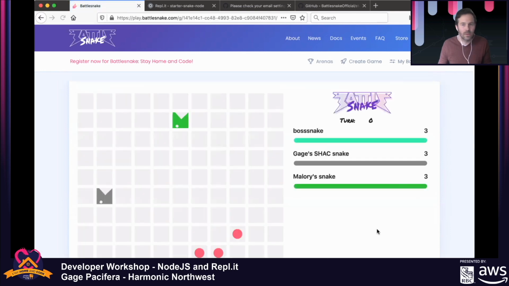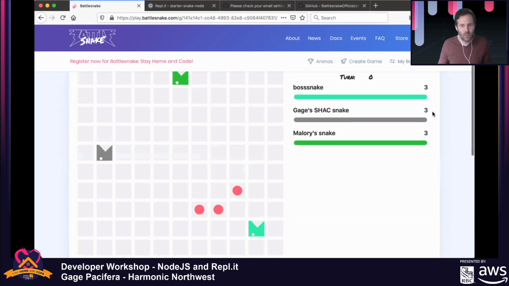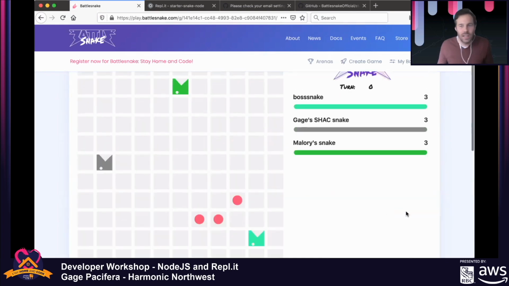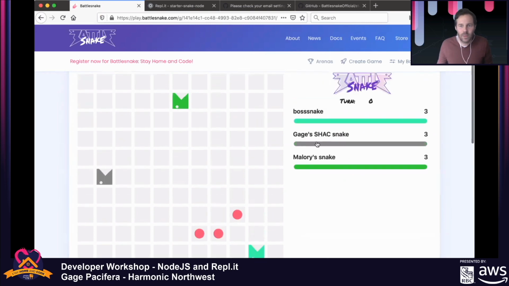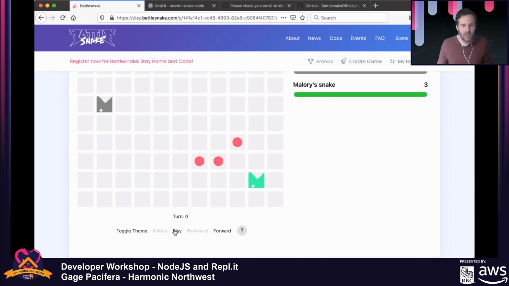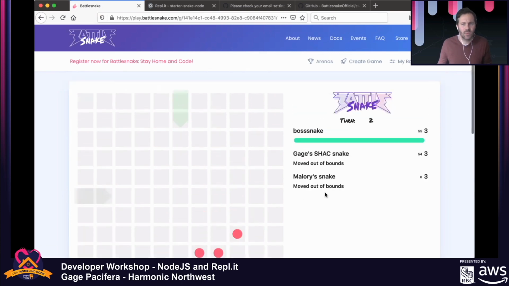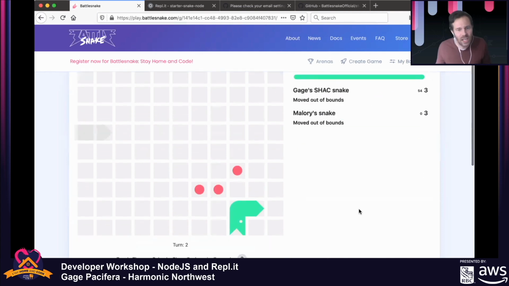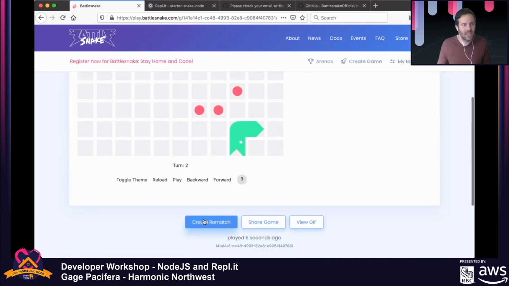All right, here we go. So I've got 3 snakes on my board. I've got Boss Snake, which is sort of my in-progress snake that I've been playing with. We've got the one from today, the SHAC snake, and we've got Mallory snake. And if I go down to the bottom here and hit play, that was a pretty short game. It looks like the snakes did not do so well. I'm going to create a rematch so I can get a better game.